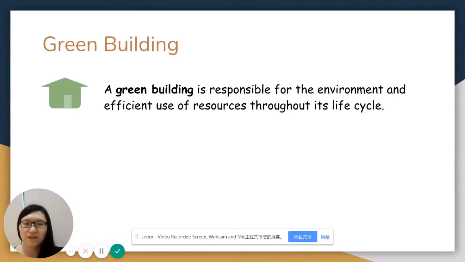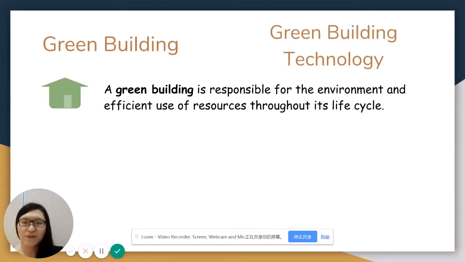throughout its life cycle. Green building is one of the measures to mitigate the significant impact of building stock on the environment, society, and economy. In simple terms, green building technologies are technologies that can make buildings environmentally friendly.